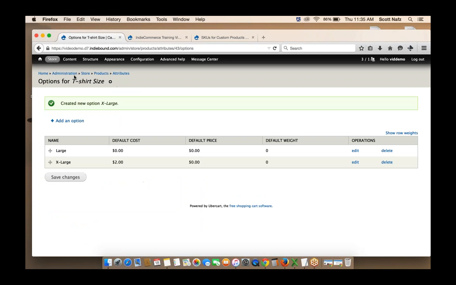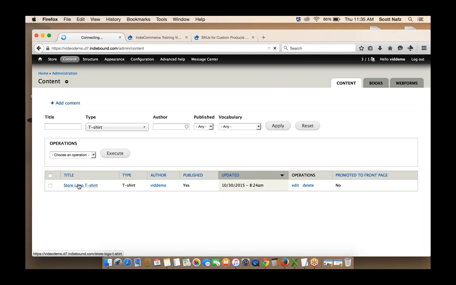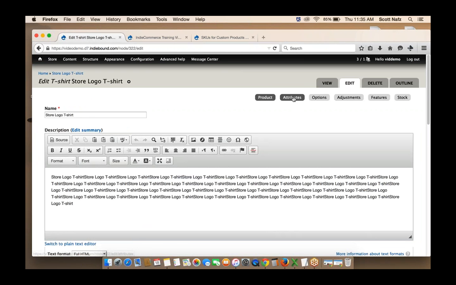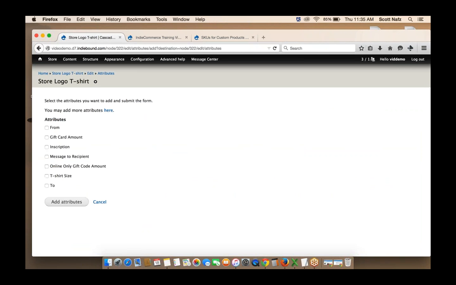And now we're going to go back to our store logo t-shirt. And we're going to edit that. And again, under attributes, I'm going to add another attribute to this t-shirt, and that is going to be my t-shirt size. Add that attribute.